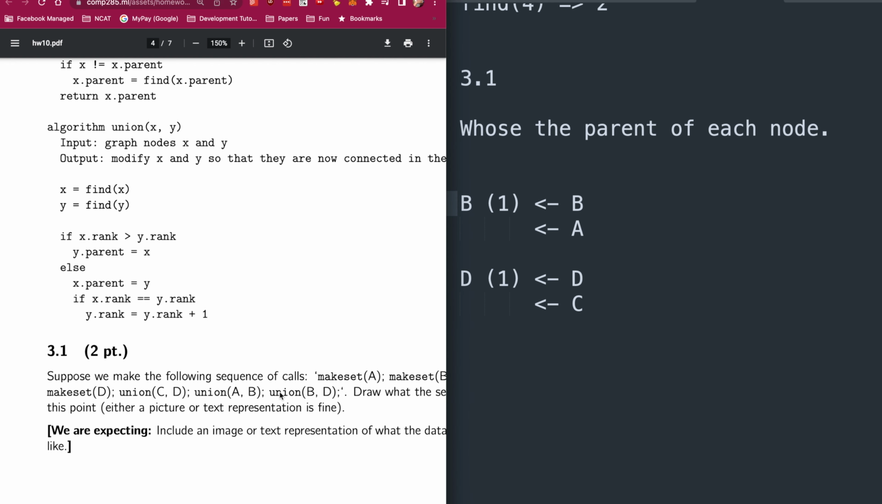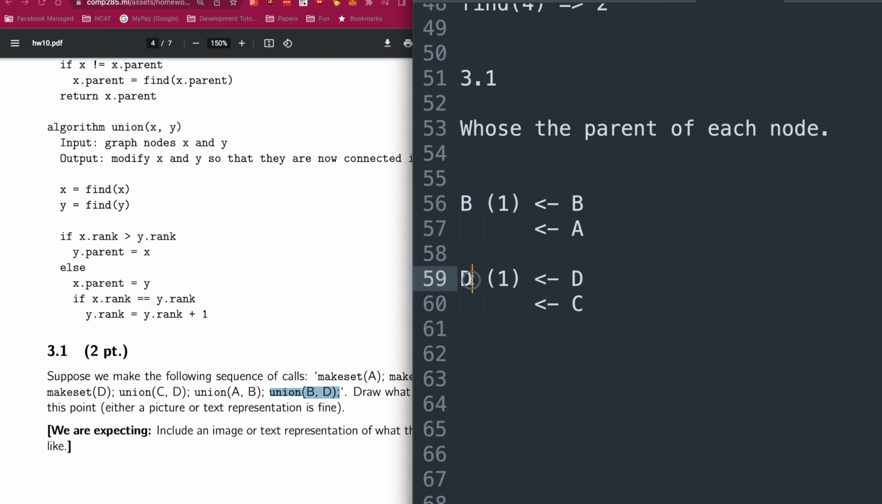And then finally, we call union BD. What that means is we're going to call union on B and on D. Again, the ranks are the same, so we're going to hit this statement here. We're going to set the parent of X to be Y. So we're going to set the parent of B to be D, right? So now the parent of B is D, and we still have that the parent of A is B, right?